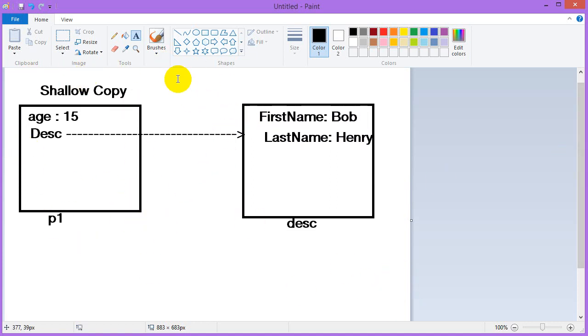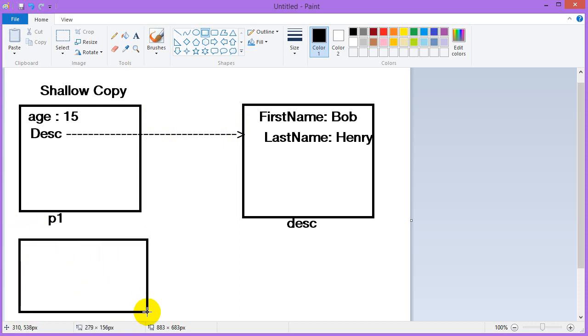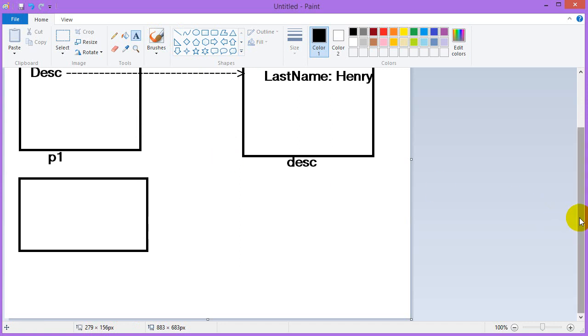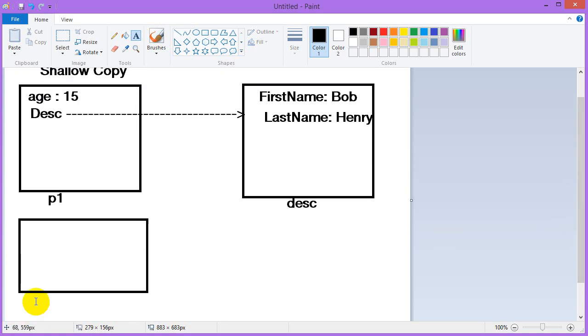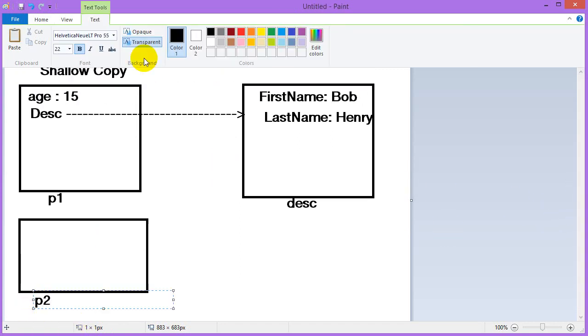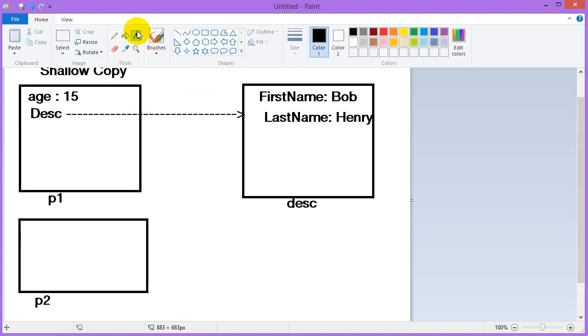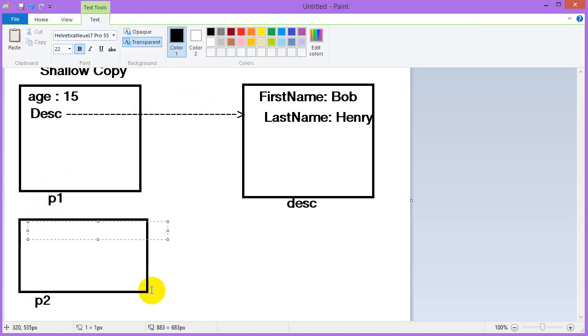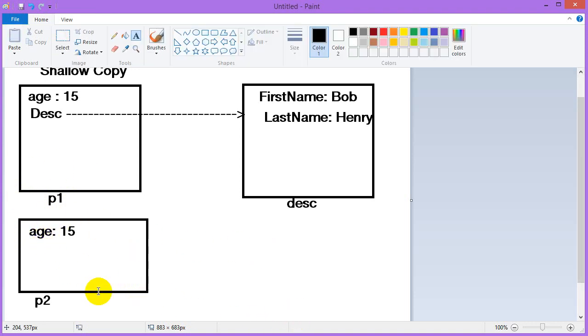Now, when I create P2 and perform the copy, this is what happens. So let's go ahead and draw this. Our P2 is going to be down here. So we're doing the shallow copy with P2. So this is P2 down here. What happens with the shallow copy is, the first thing is age is a value type variable. It just gets copied over like that. Now, if age is 15, it's sitting right there.